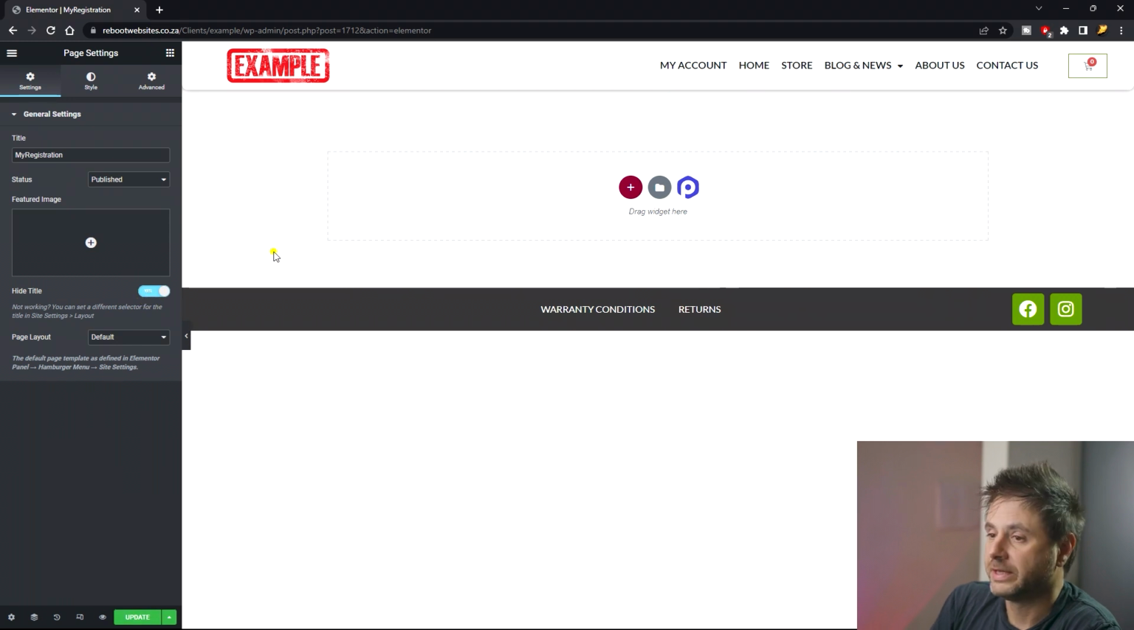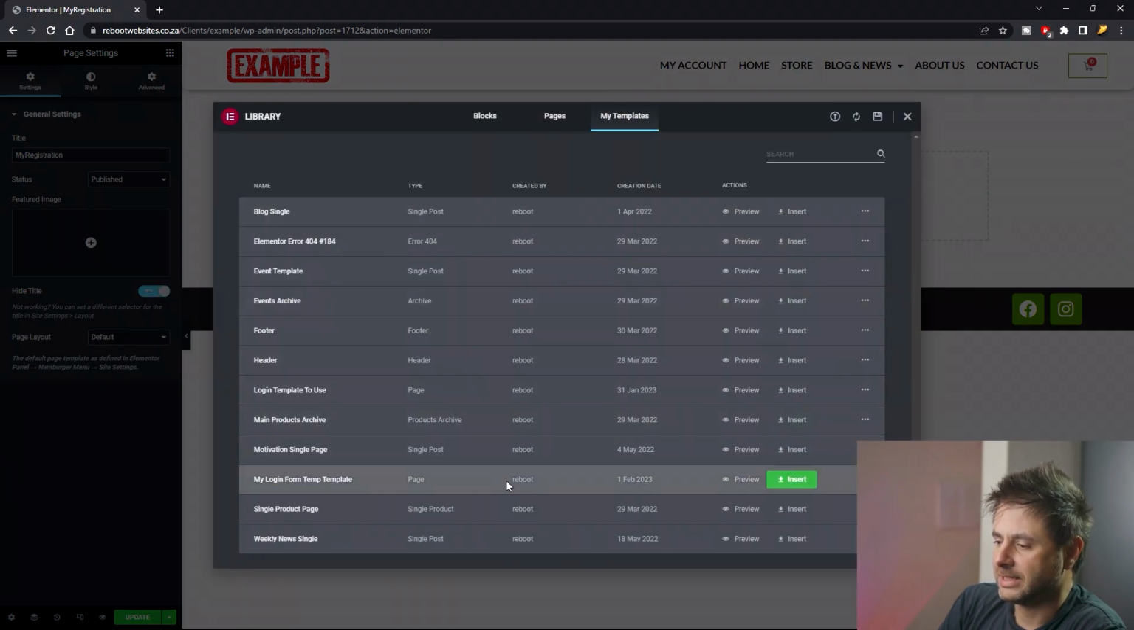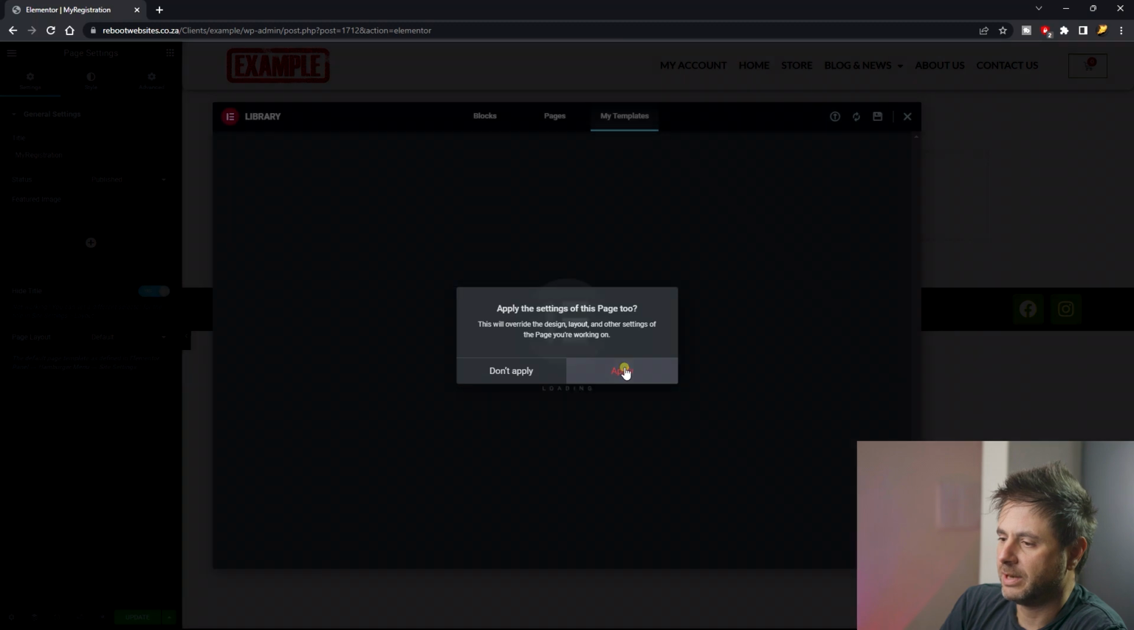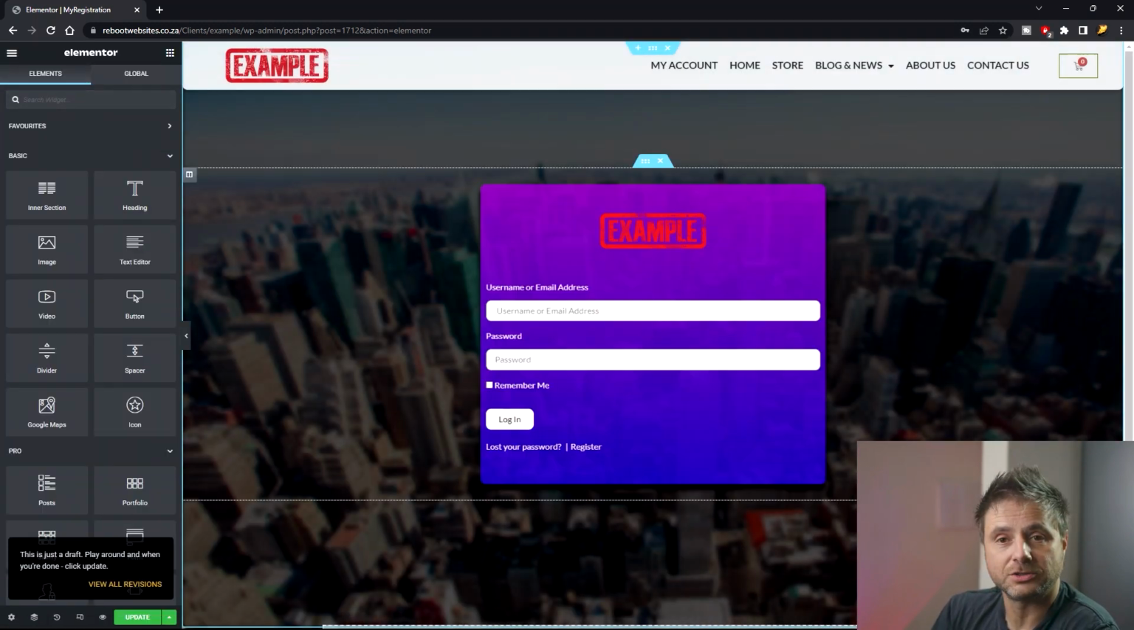Now it's gone. Now let's go and get that template that we made. So we click on this folder icon and we go my templates, and then we find our templates and we just say insert. And we say apply. So now it's applying the login template that we had created for the login page over here onto the registration.